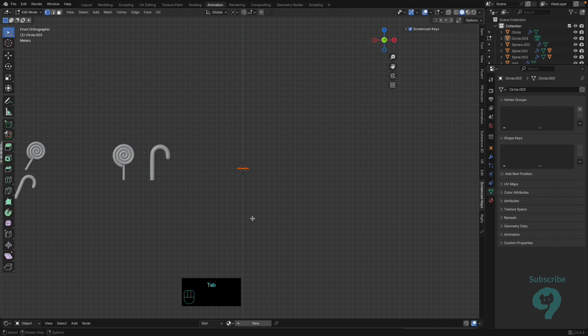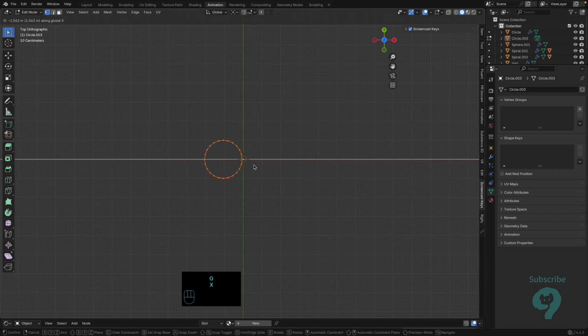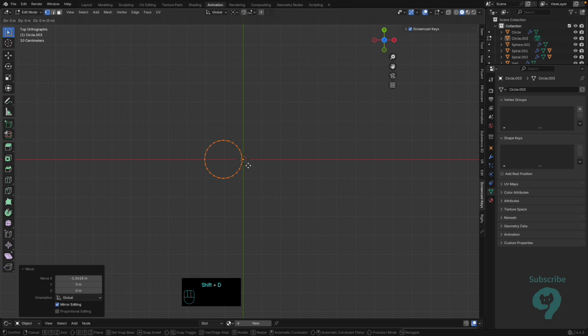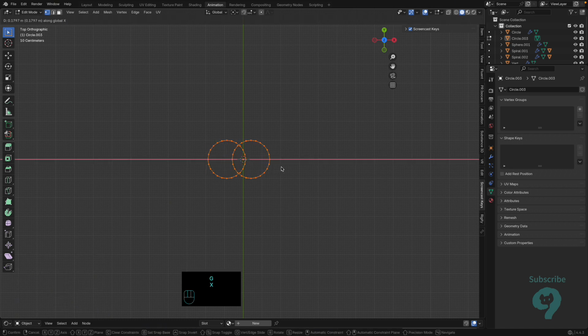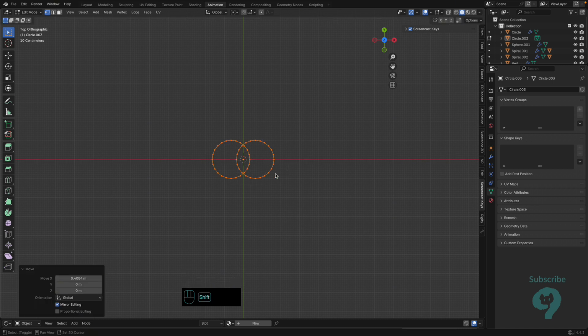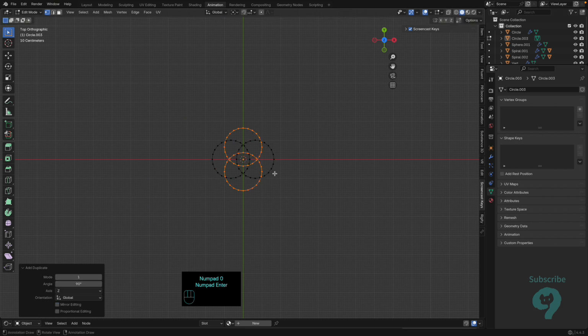in to get into the edit mode, press 7 on our numpad to get into the top view, G X to move it a bit, and Shift D, X, A to select all, G X to make sure the pivot point is on the center of our object. It will look like this. Now we Shift D, R Z 90. We have something like this.